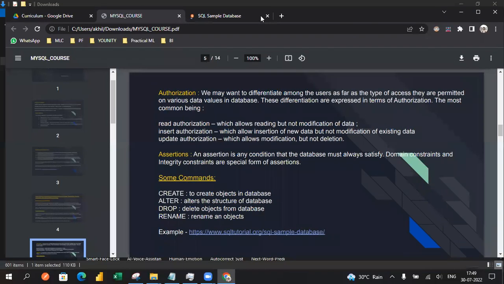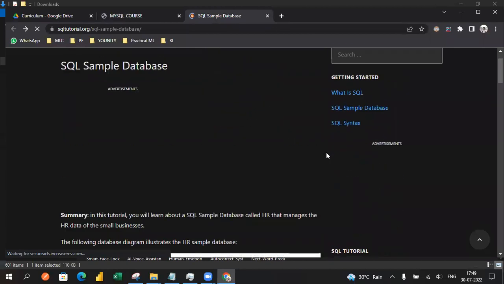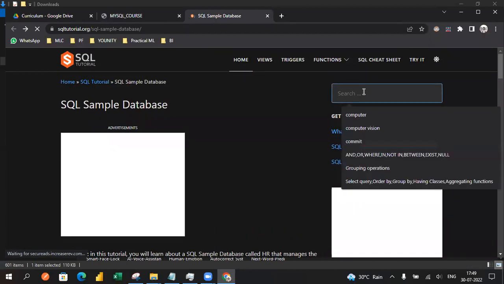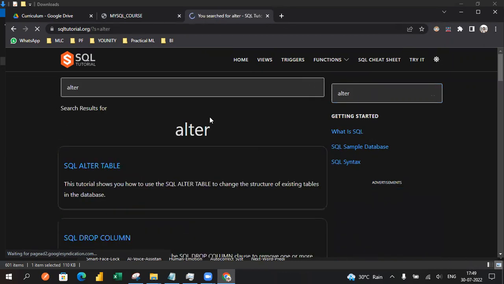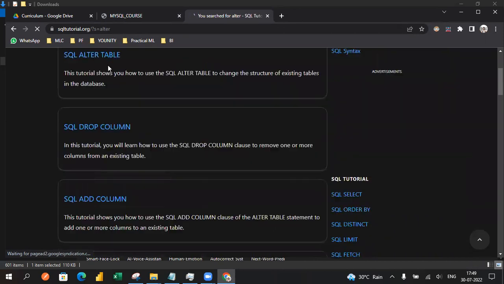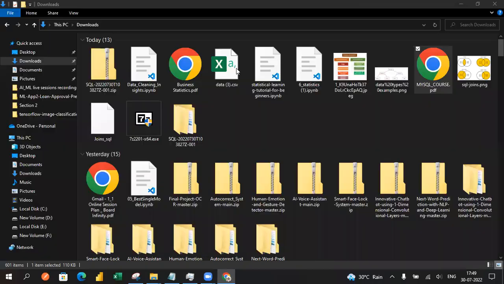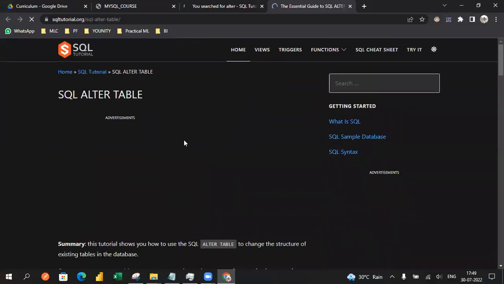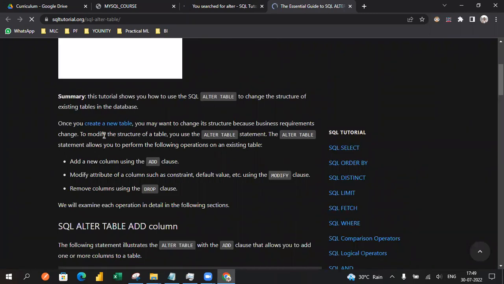If you go and search for alter, the basic syntax you have to understand. If you look at any alter command, you can see this. The alter command basically tells you that you have to alter. You don't want to delete anything, you just want to alter. You have to modify, that's it. So modify the structure of the table.